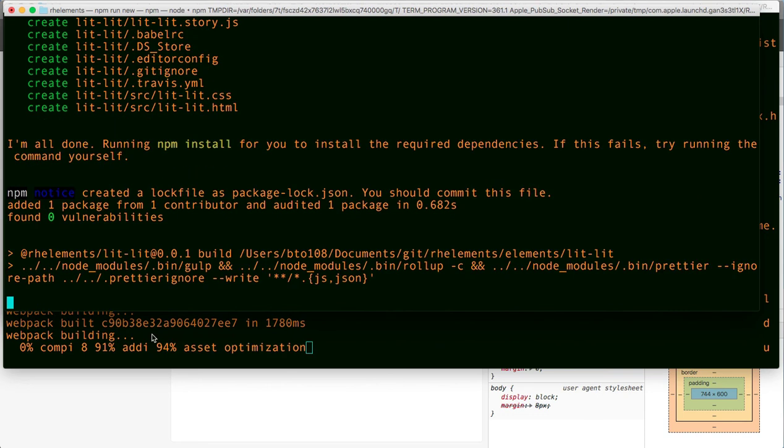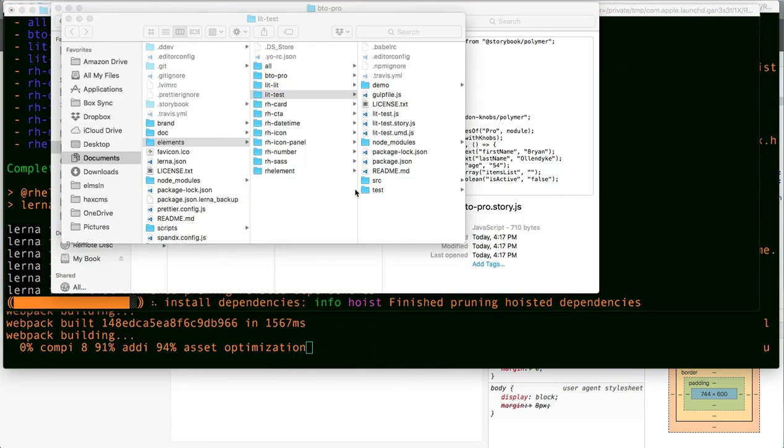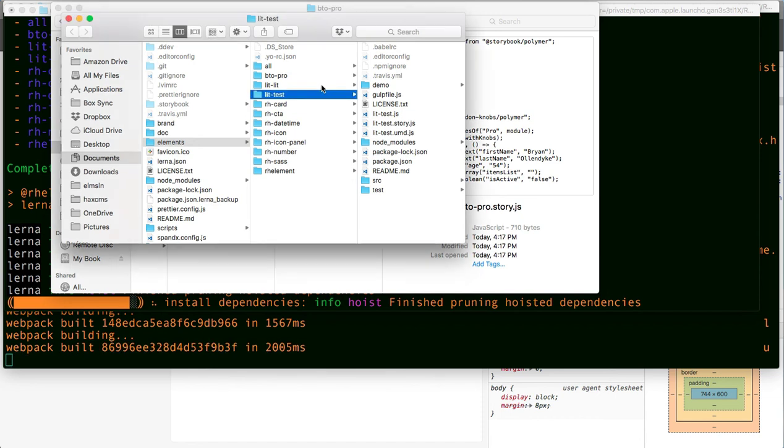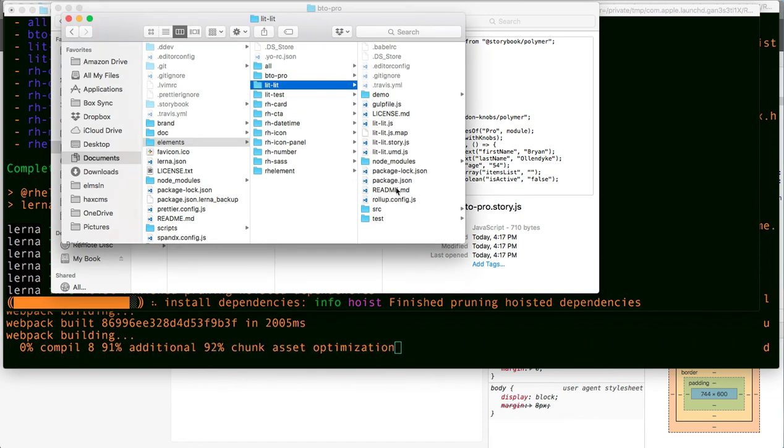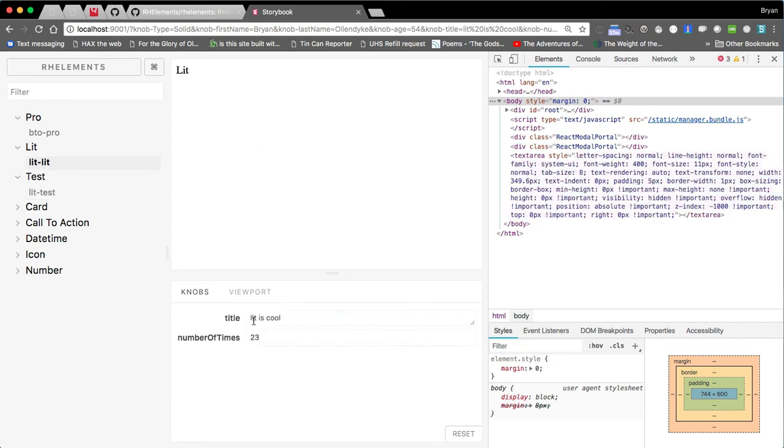Okay, so what that is going to do is all of the same stuff as before. Again, this is super prototype phase, but it's going to add it in here, and now you see I have lit here. I've got my number of times, and it is cool, and 23.